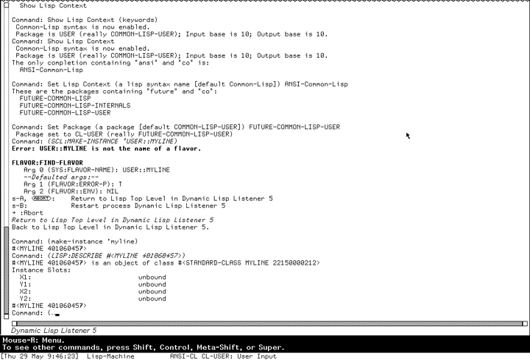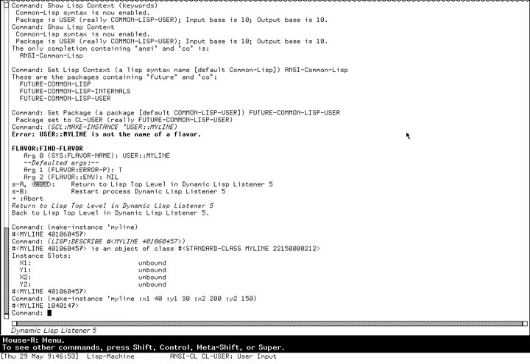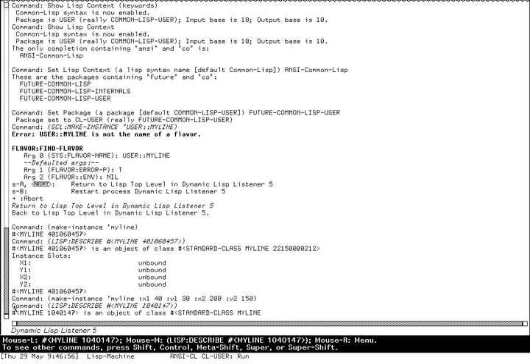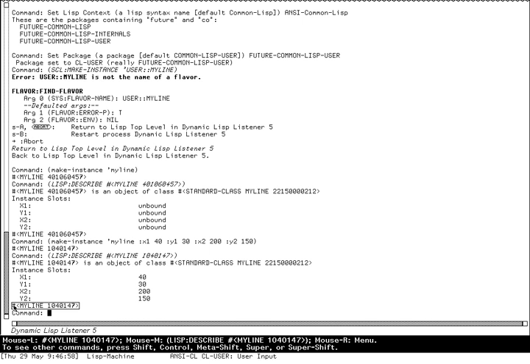So that means we can do something like make instance y-line, x1 40, y1 30, x2 200, y2 150. Let's describe this, and you see the slots are set.